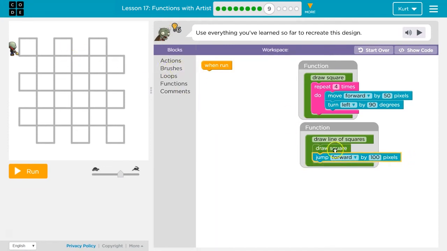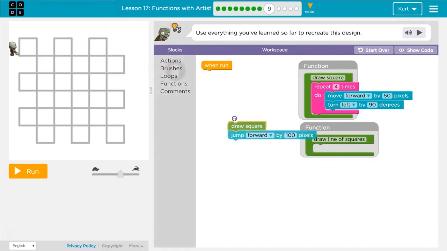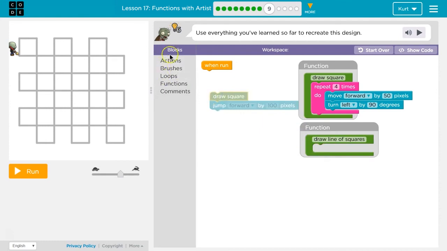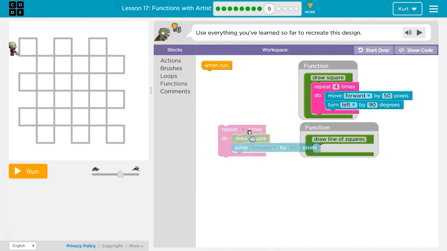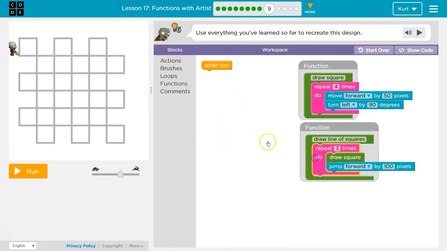Then what am I going to want to do? I'm going to want to draw a square, okay? And then once I draw that square, I'm going to jump again to draw this square. So instead of doing that 3 times, right, because I want to draw a square, jump, draw a square, jump, draw a square, I am going to use a loop. I can just say 3 times here, and then I don't have to write it actually 3 times. We're going to test this.